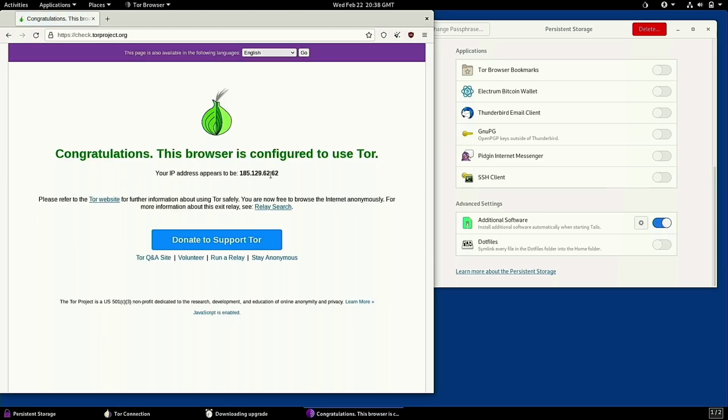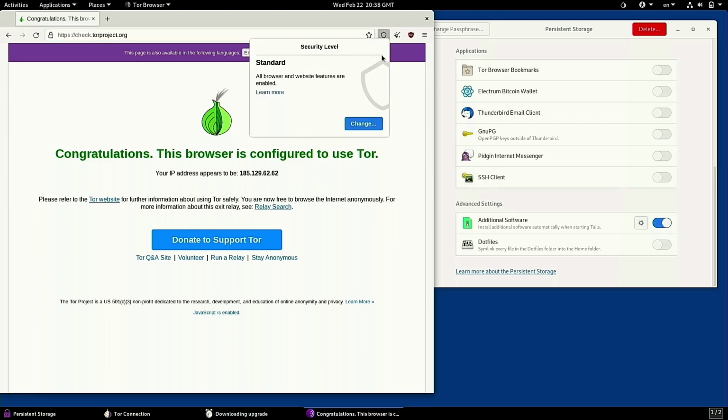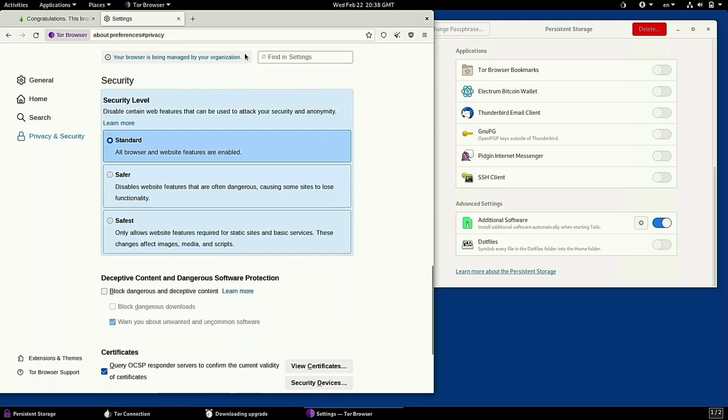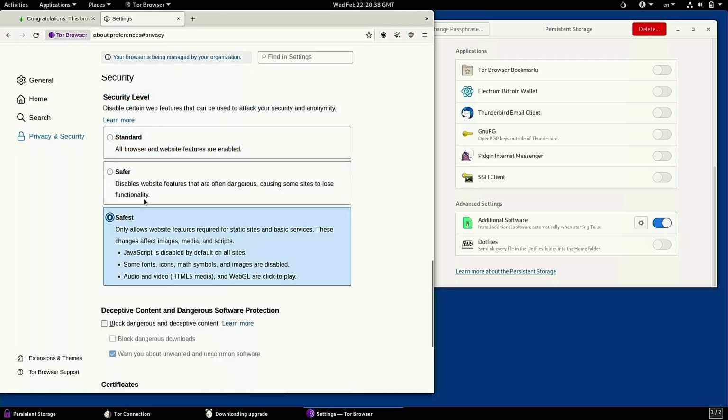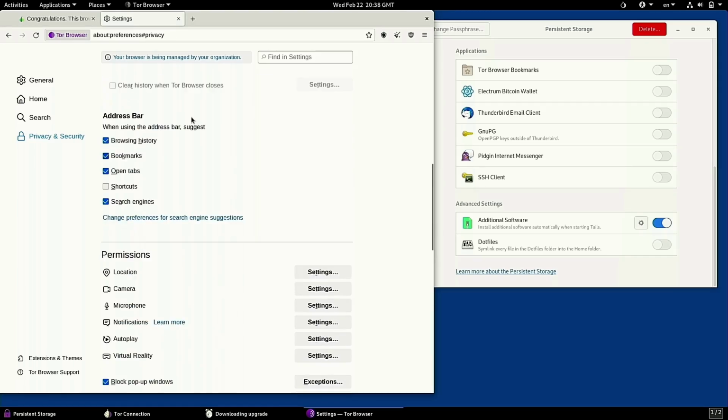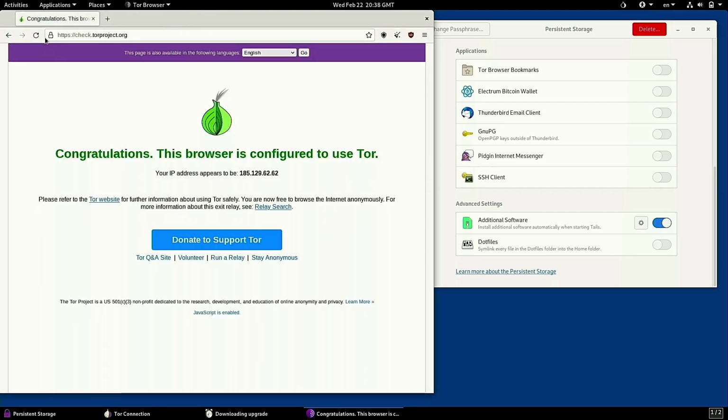So here is our IP address. Notice that JavaScript is enabled. We could go into About Config and disable JavaScript, but there are security levels. And if we go down to the safest security level, now there was actually a note that I saw that JavaScript may not have been disabled if you did that. However, I've never verified that, so I want to verify that. So right now it is telling us that JavaScript is disabled. So apparently that was a bug that was fixed.